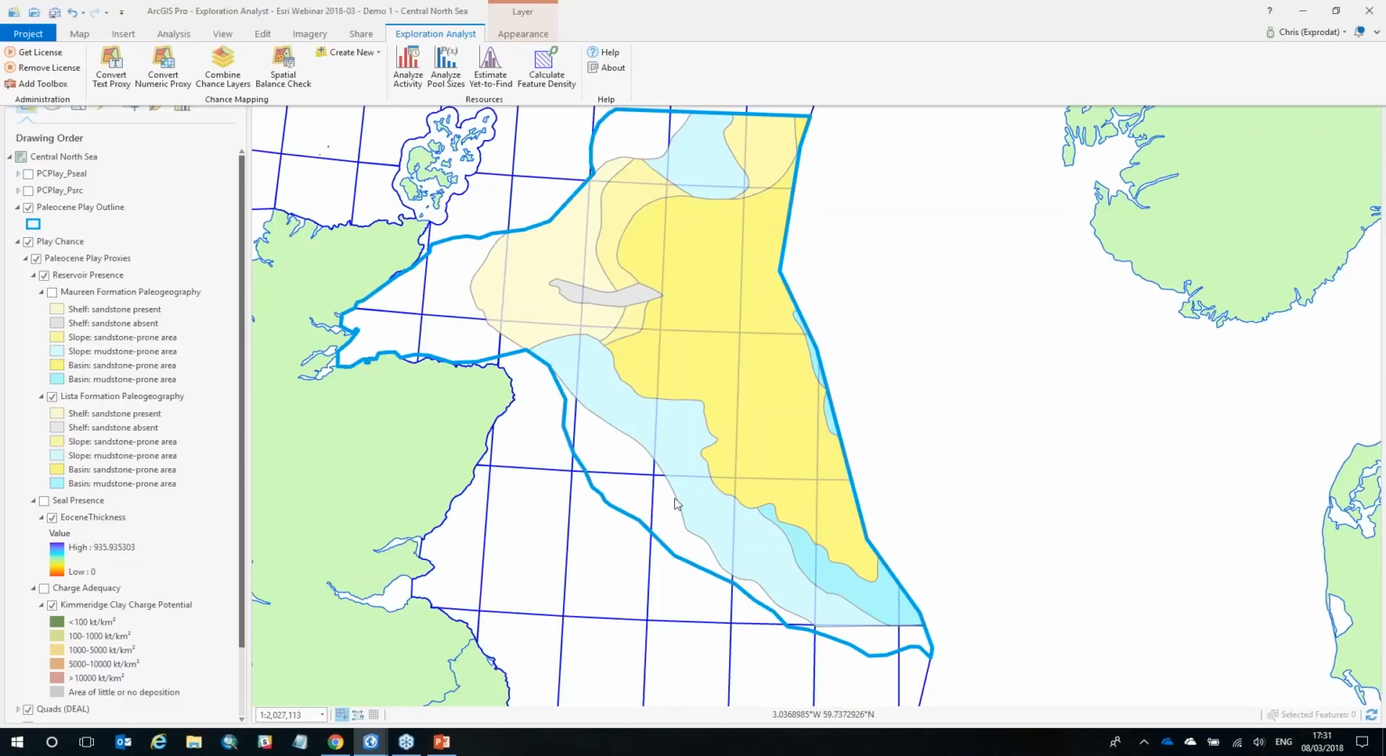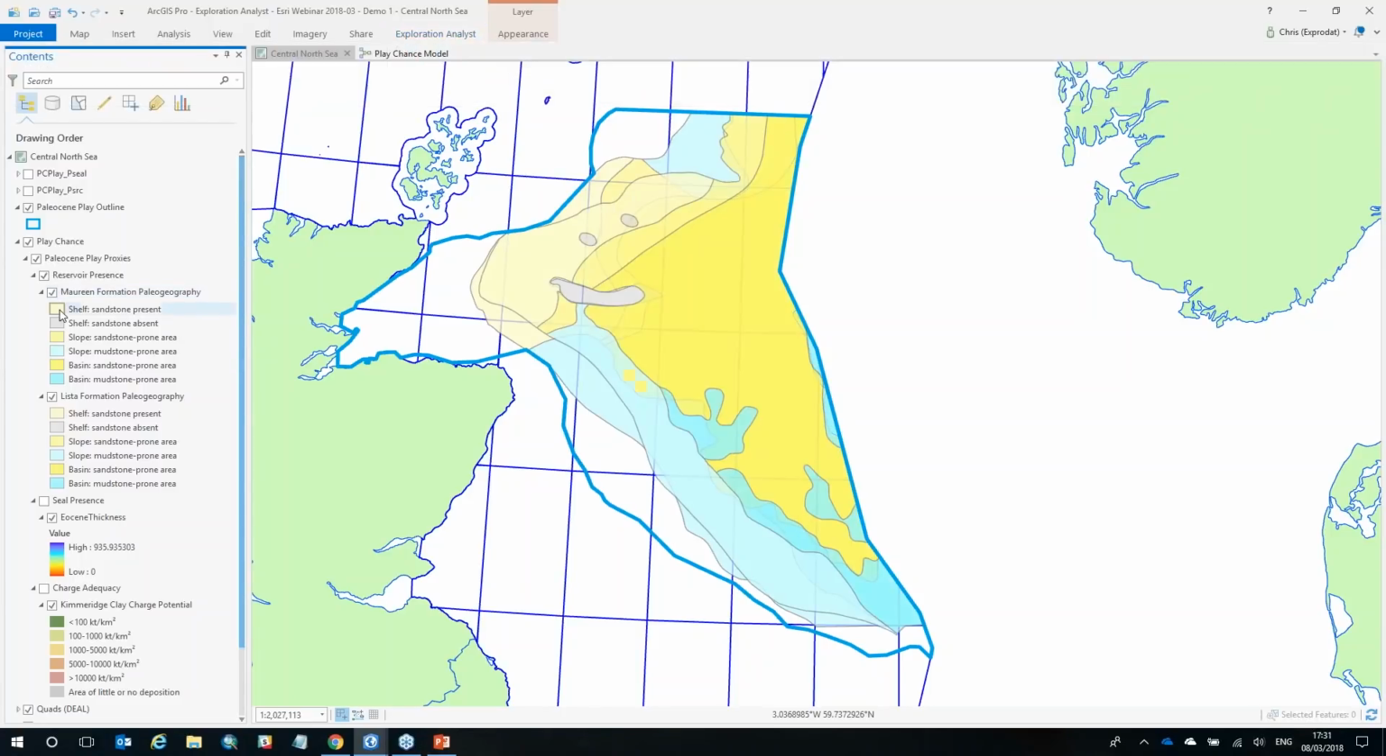So the first thing I'm going to do is just create a common risk segment map using a very simple workflow. So I have a couple of geology layers representing the reservoir distribution across the North Sea here. And I'm going to take a very simple example and use a tool to convert those into a risk map for my reservoir.